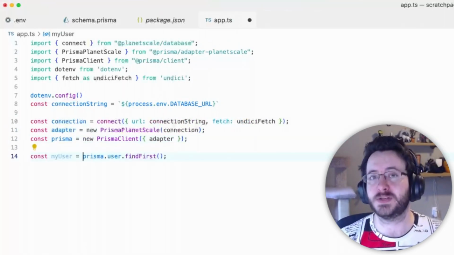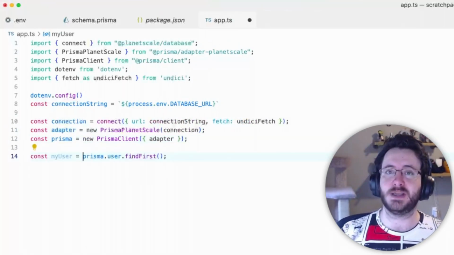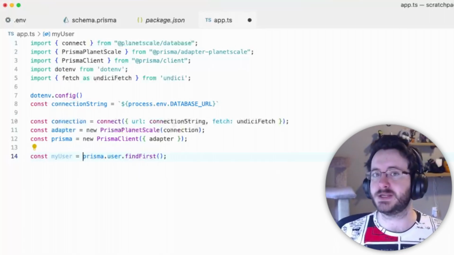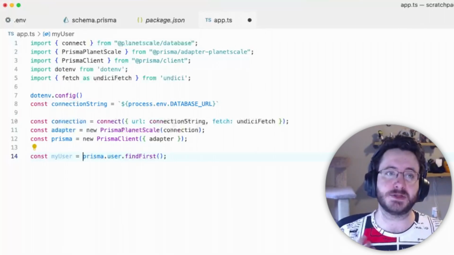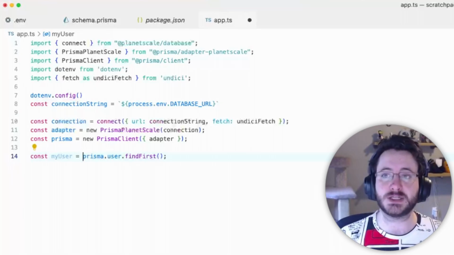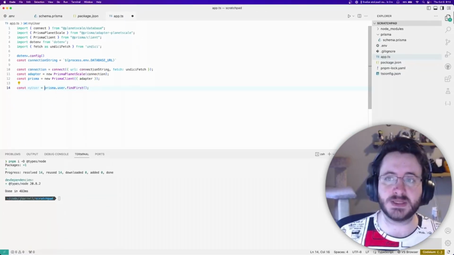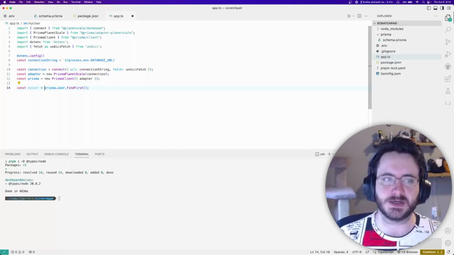With the PlanetScale serverless driver and Prisma, you get all the same great autocompletion and type checking with Prisma, while also being able to communicate with your database over HTTP for serverless environments where that's a pretty key concern.